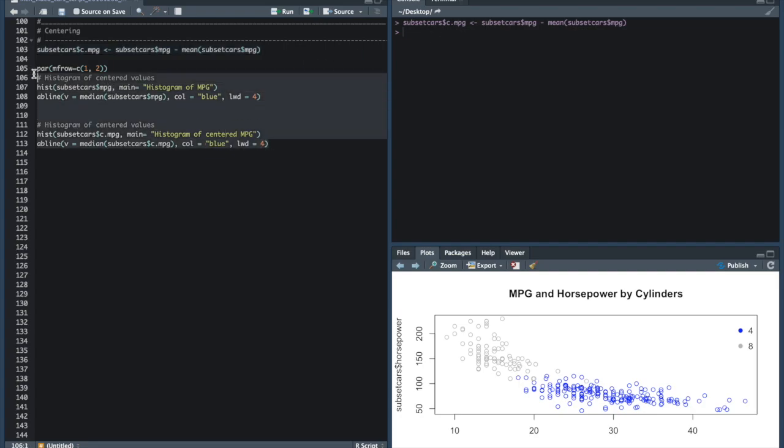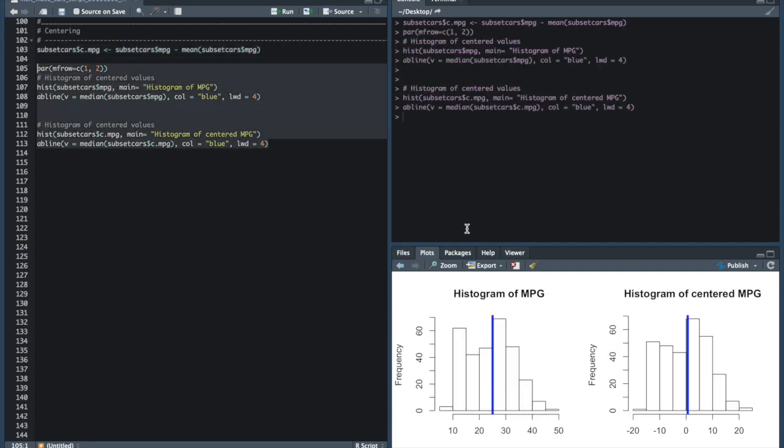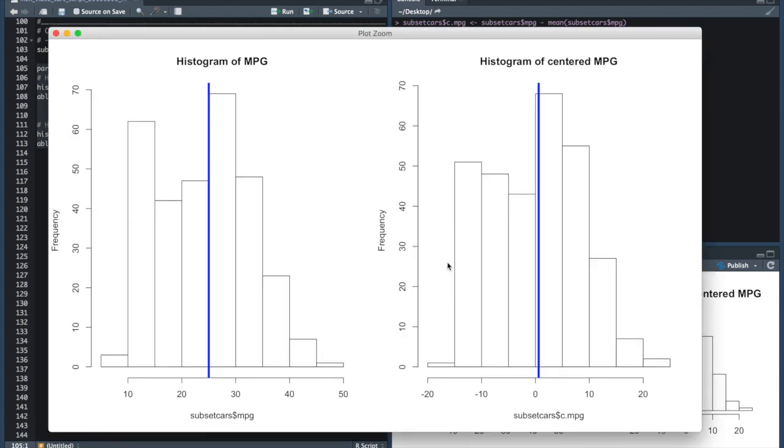Now, let's make some plots so you can see the difference of the one before it was centered and after it was centered. As you can see, when you mean center variables, we essentially transform the variable in a way that the resulting variable will have a mean of 0, which is right here.